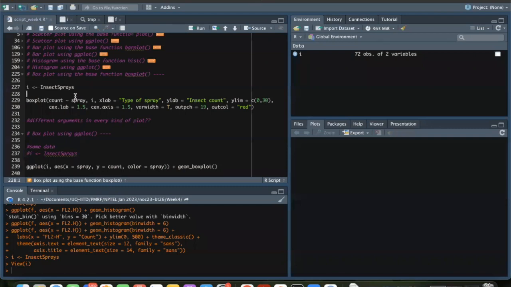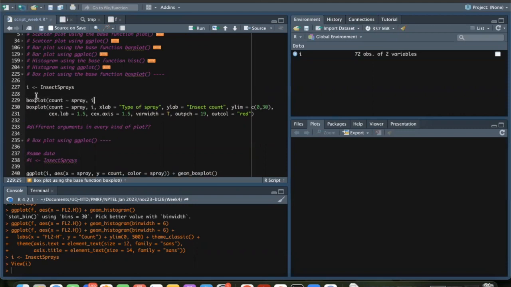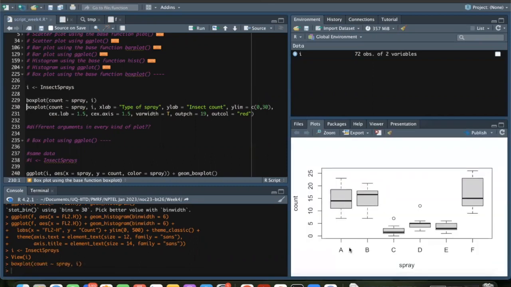So box plot, the way it's done is y-axis tilde x-axis, right? So here you have a box plot, and on the y-axis we want counts, and on the x-axis we want the spray type. So we have y tilde x. And from where are the columns coming? From the I data set, the data set that we have saved as variable I. And if I only run this much, I have the box plot with me, simple box plot, looks good.